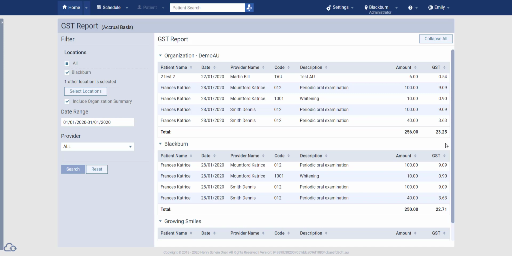That has been requested and will hopefully be added at a later date. Other than that, this has been your basic rundown of the GST report.